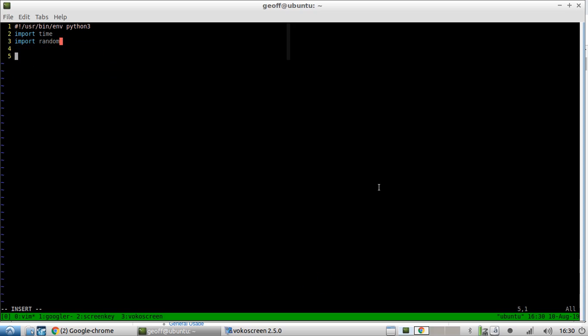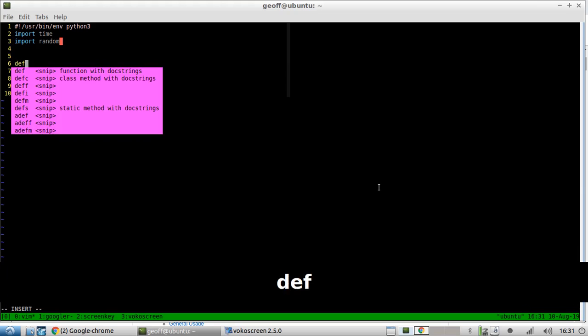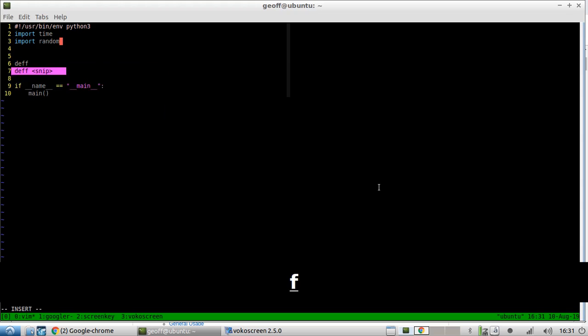Now we'll do another autocomplete. I'm going to type if main, and as we can see, this is popping up, so I'm just going to press tab one more time, and there we go. That's going to help us when we're running the file. Now we're going to go ahead and write the definition for the function that we want to use. So I'm going to write def.